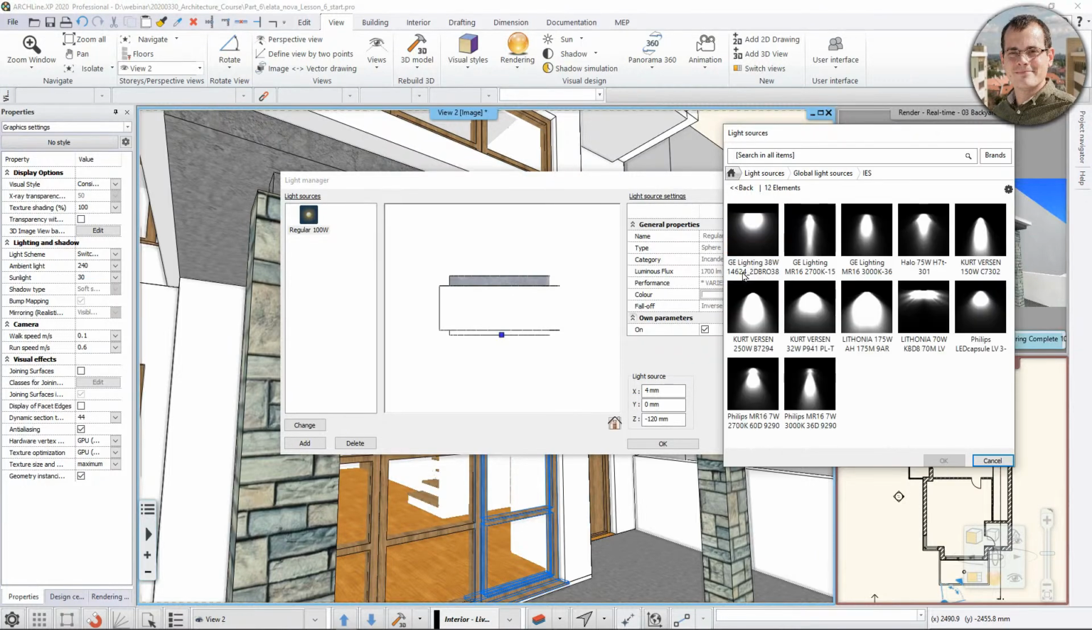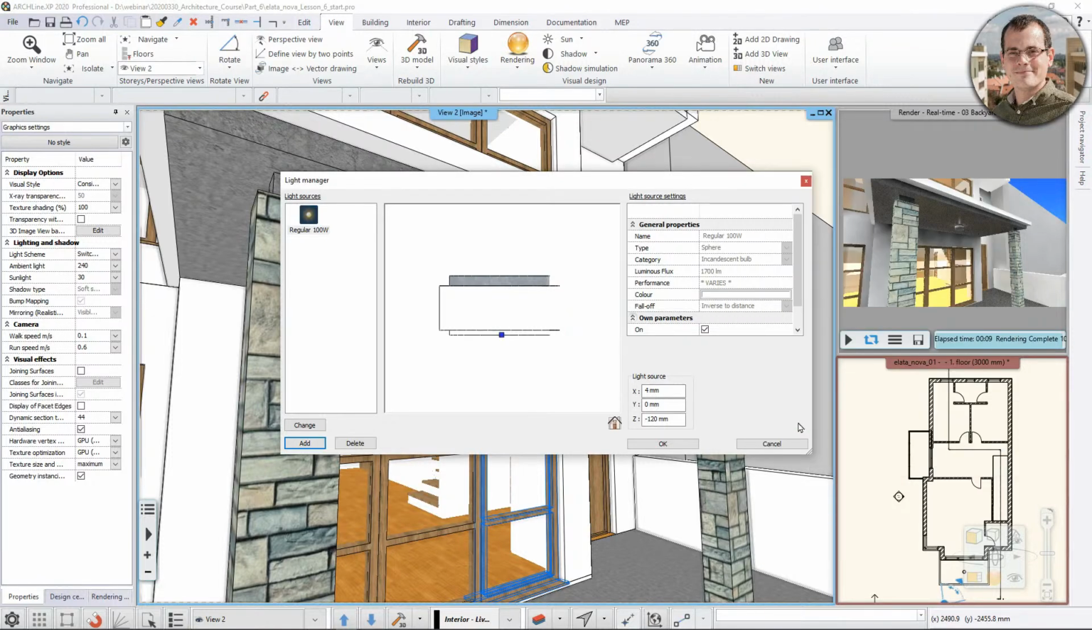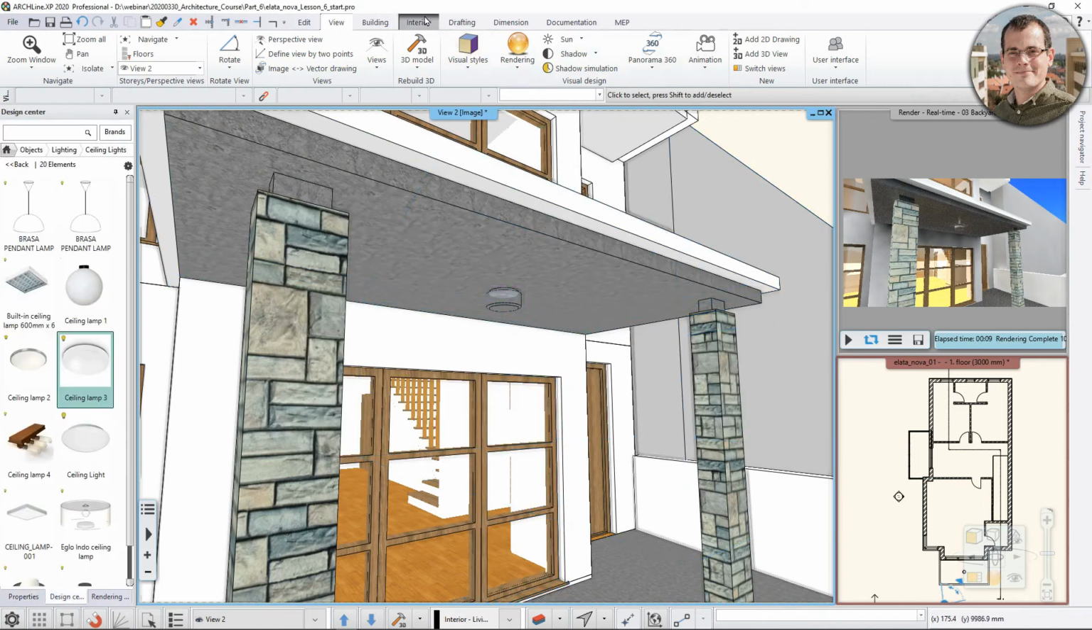And IES lights are the ones I want to talk about, because these are manufacturer-made light sources. The manufacturer actually scans the light pattern and saves it into an image which the software is able to read and reproduce. So if you're looking for realistic lights, then this is the way to go. Manufacturers' websites usually have downloadable content for this. I'm not going to change this for now because I'm satisfied with one single ceiling lamp.